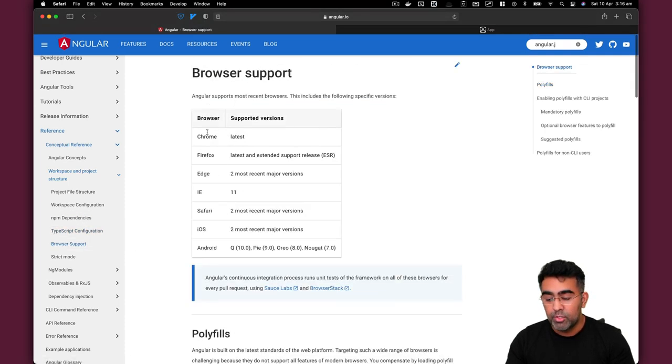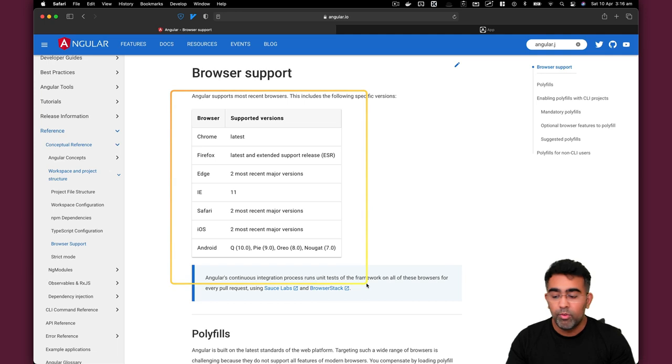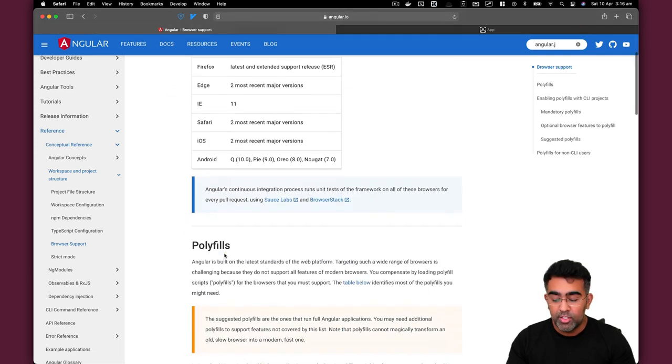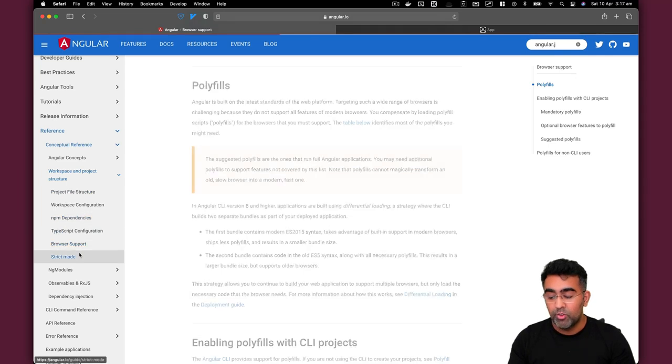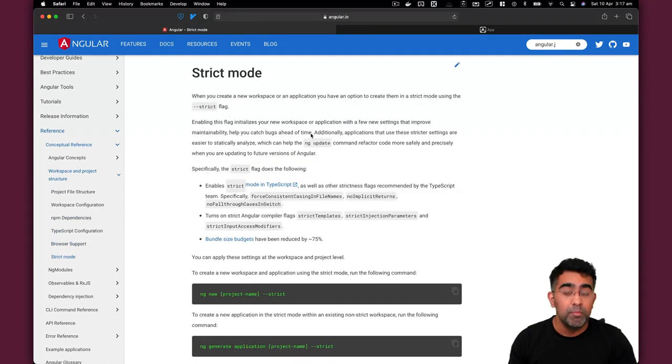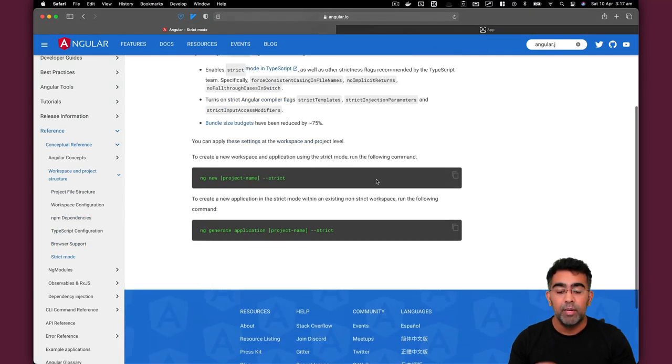We have browser support, so we got support for Chrome, Firefox, Edge, IE, Safari, iOS, and Android. So read about polyfill. Angular is built on the latest standards of the web platform, targeting a wide range of browsers. So polyfill will help you make your application compatible with older versions of any browser. So yeah, read about that. Strict mode, that's very, very important. You have to read about this.